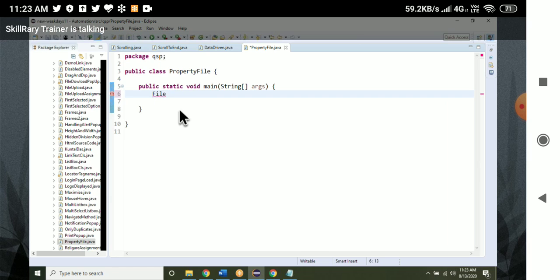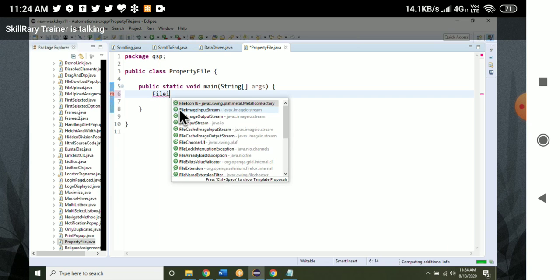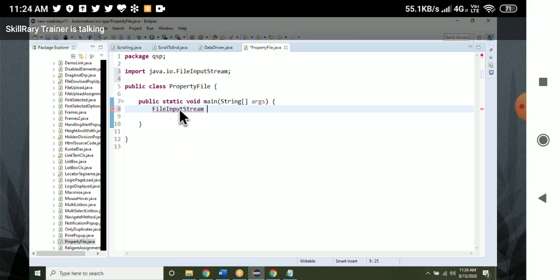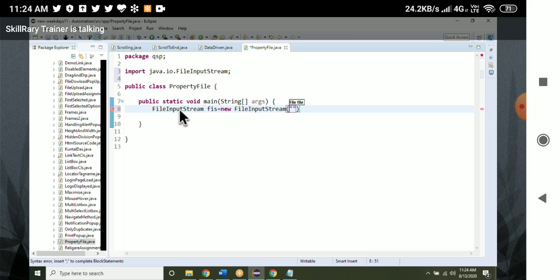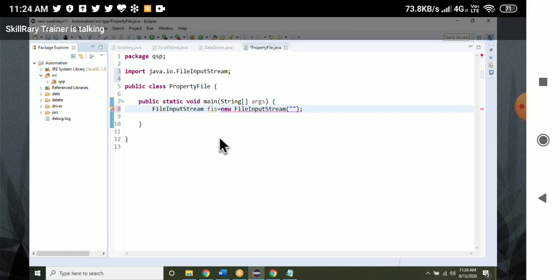I hope file handling is done. Everyone in Java, file handling is done. File input stream. You should know this. FIS equals new file input stream. Even if you don't know, I will tell you. If you don't know also, it is fine.